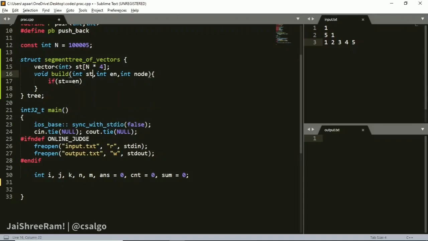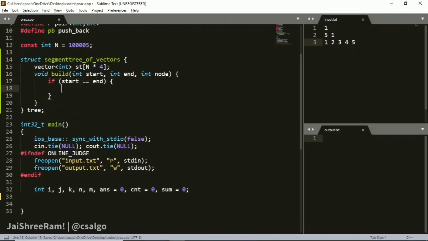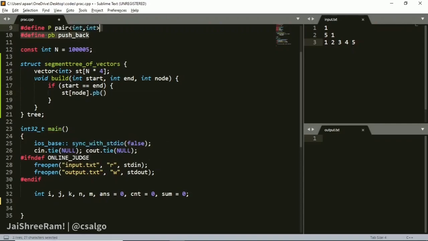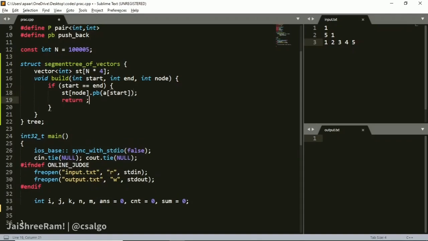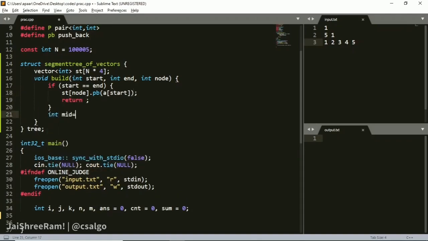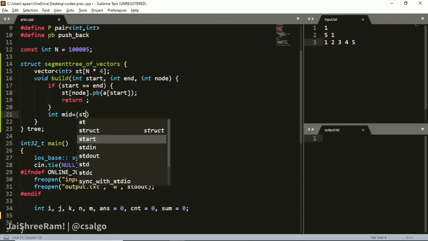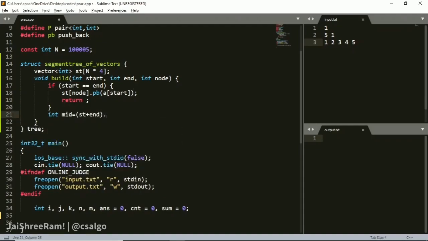I need to write it completely, because otherwise it will say there's an ambiguity between this start and that start. There are two starts here. So if start equals end, then it's the base case. What I need to do here is segment tree of node dot push_back. I have already defined push_back as pb, so don't get confused there. A start. This is the base case. I'll just return, and my second thing is mid equals start plus end by 2.